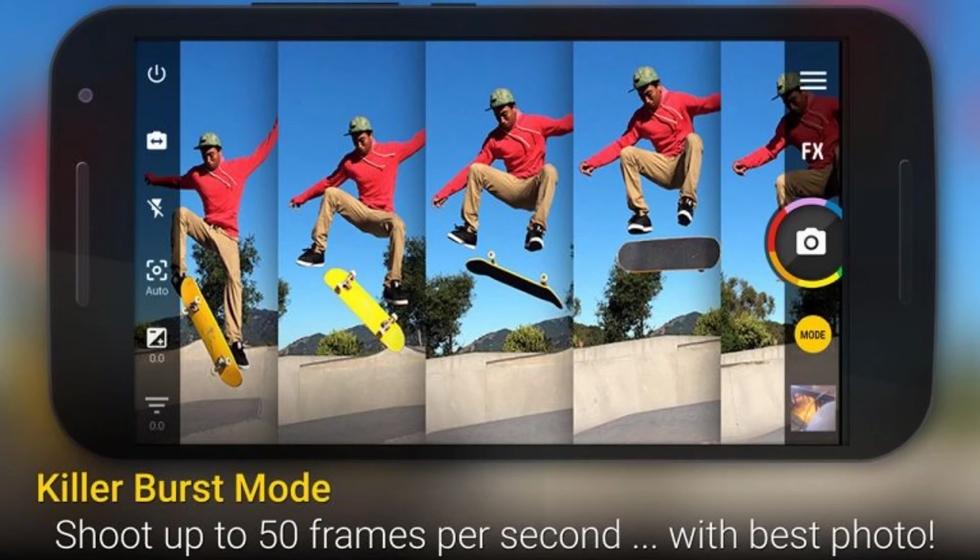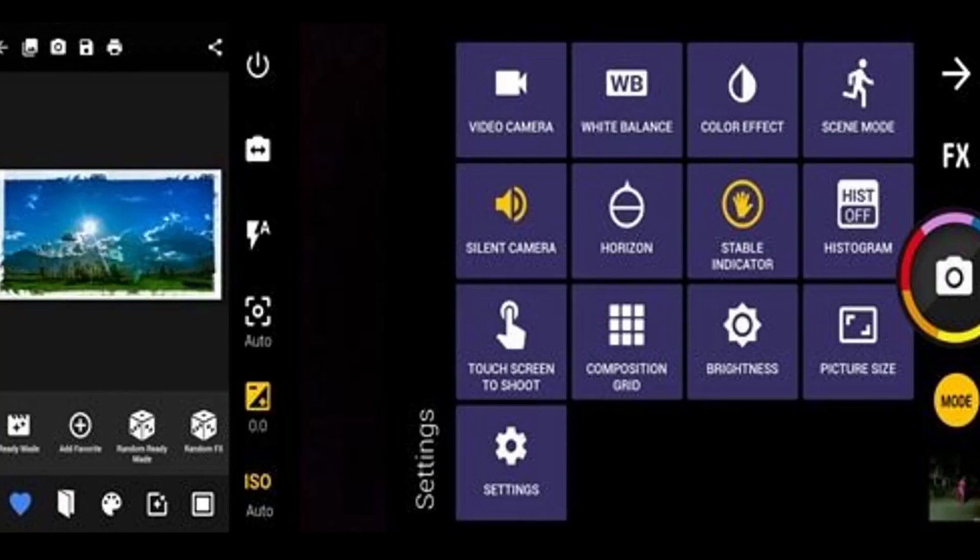Apart from all of these, the Camera Zoom FX Premium app also comes with a photo editor in which you can do some basic stuff like adding effects, adjusting the brightness, contrast, etc. Camera Zoom FX Premium greatly improves the usefulness of your Android's camera.